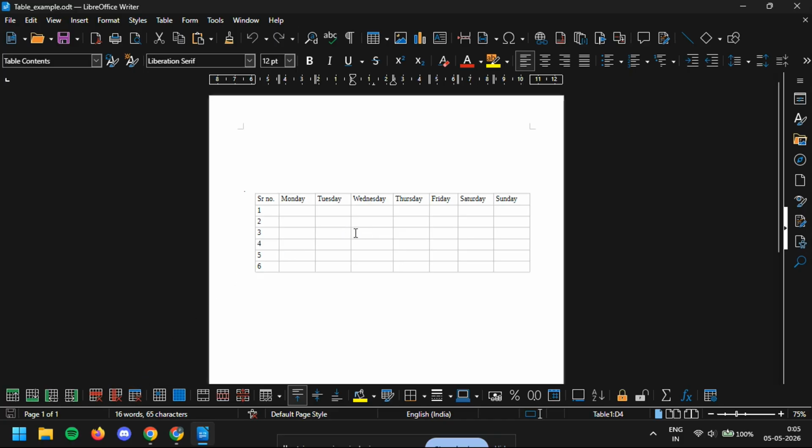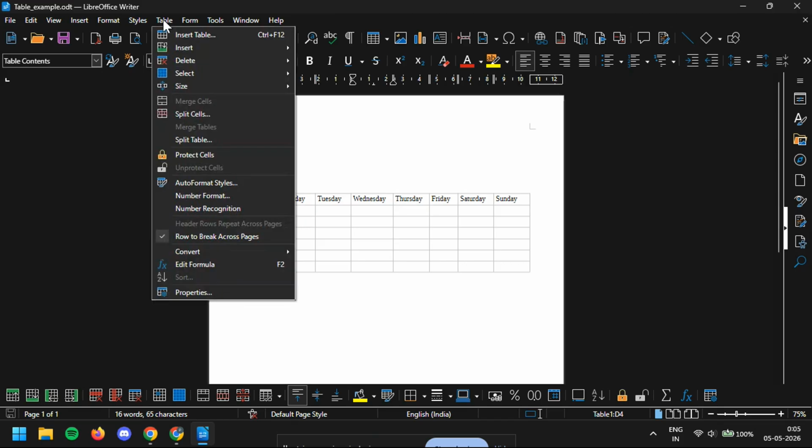After clicking inside the table, look at the top menu bar. You should see an option called Table. Click on Table to open the table menu. This menu contains several table-related commands, such as inserting rows, splitting cells, and deleting the table. Since our goal is to remove the entire table, we're going to use the Delete option.